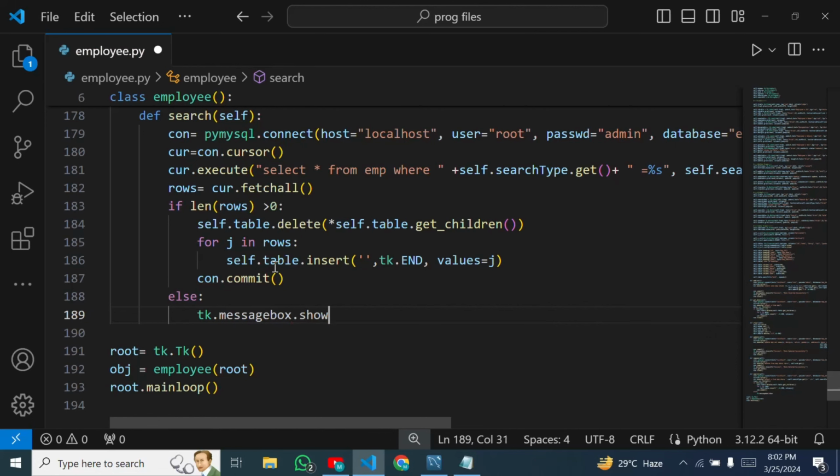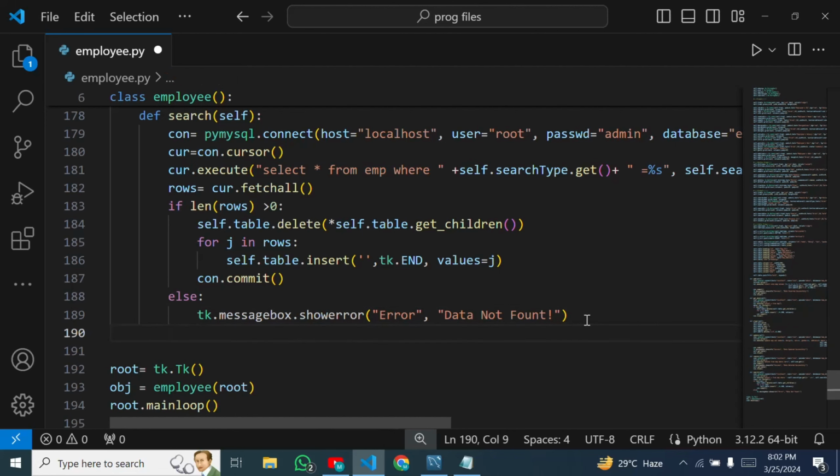It will display error, show error, and then I have to set title for this window or pop-up window, error. Okay, and then I have to print a message. So here I will print that data not found. Okay, so if we do not find any row in our database, then this message will be displayed or printed that data not found, and this is an error message. Okay, and then we will close our connection. So here I will use con dot close.